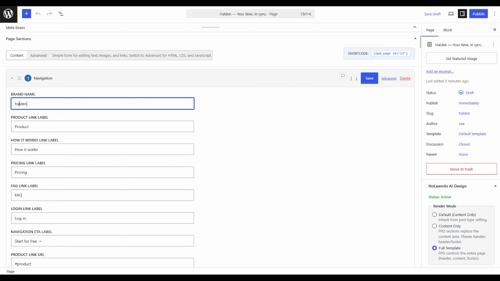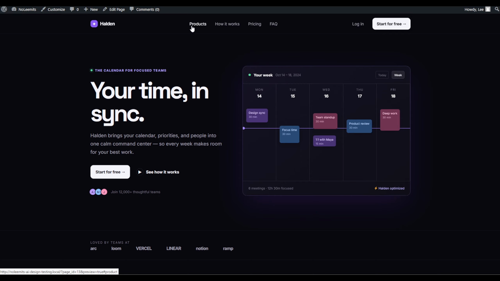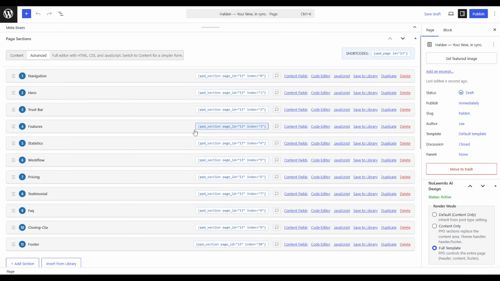Let's actually go and try it. I want Halden with a capital H, and I want the place that currently says product to say products in the plural instead, and save. And on the live page, done, without touching a single line of code, and without opening any visual page builder at all. And if you are a developer and what you actually want is fine-grained control, that is exactly what advanced mode on each section is there for.